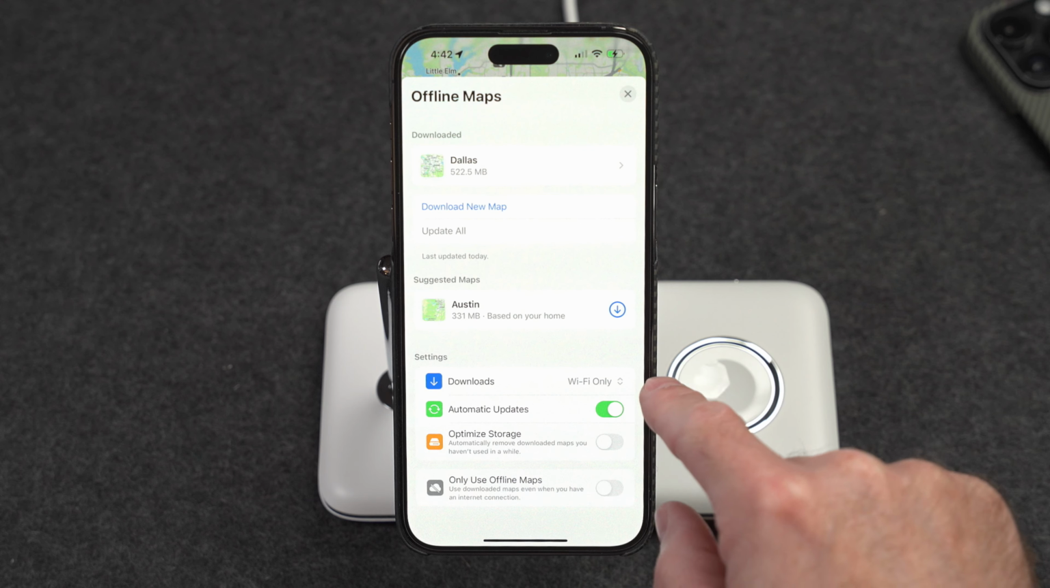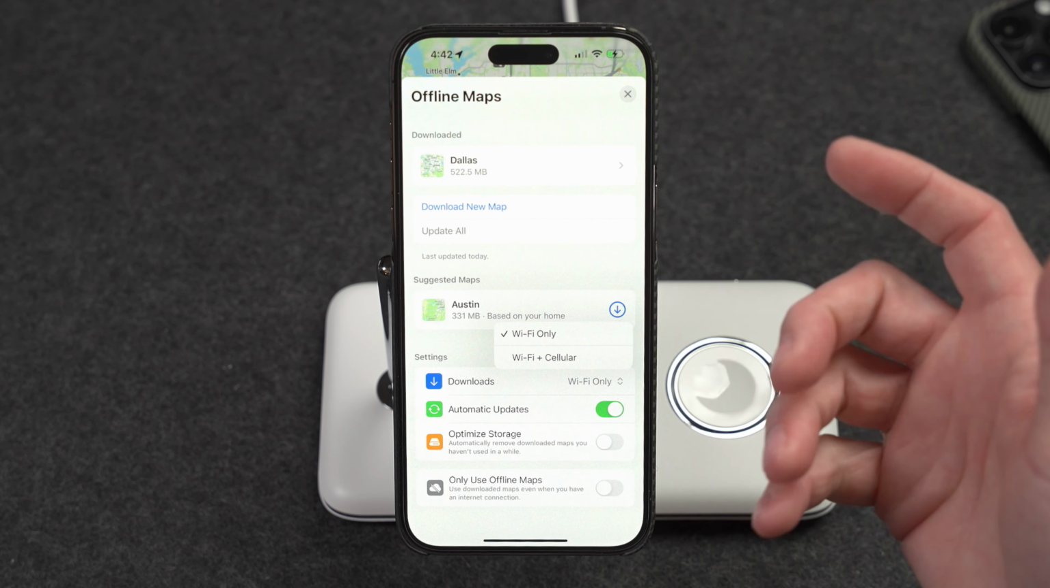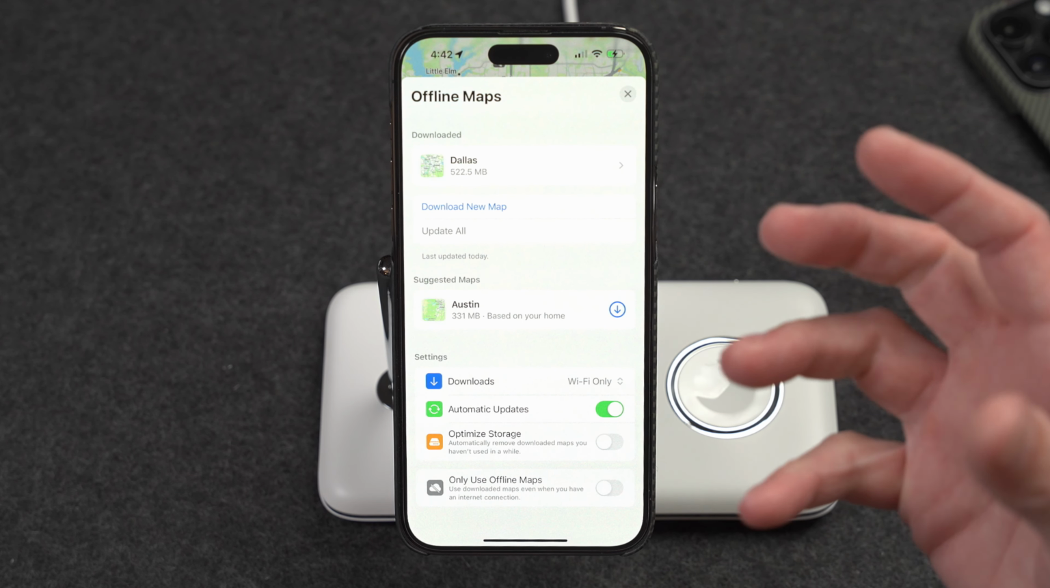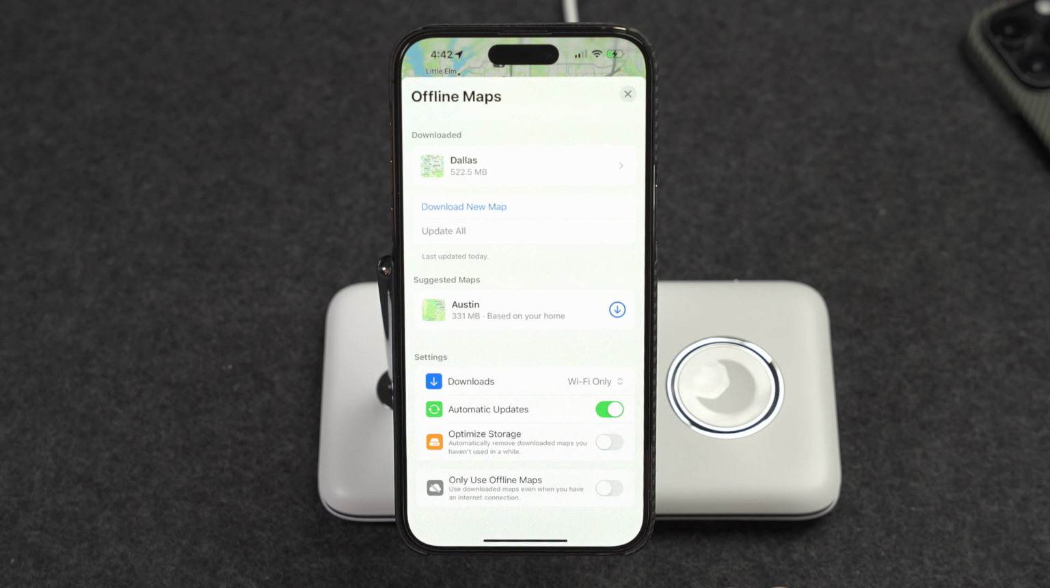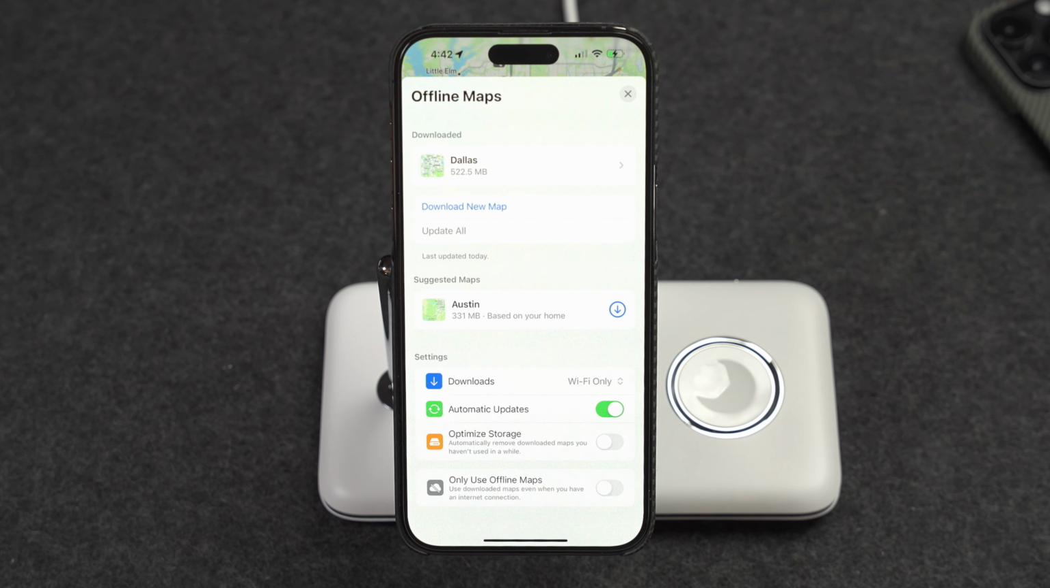At the bottom, you can select to download via Wi-Fi only or with cellular. And if you're out and about and you need offline maps, you can just go ahead and use cellular. Automatic updates: anytime Apple Maps changes in the background, it will automatically update for you. And you can choose to optimize storage, so maps that you don't use regularly, it will automatically get rid of for you. And then down here at the bottom, you can actually choose to use only offline maps. So for whatever reason, if you don't want to rely on existing internet, or maybe it's flaky, or for some reason it's unreliable, you can go ahead and select that and use only the offline maps that you have downloaded.